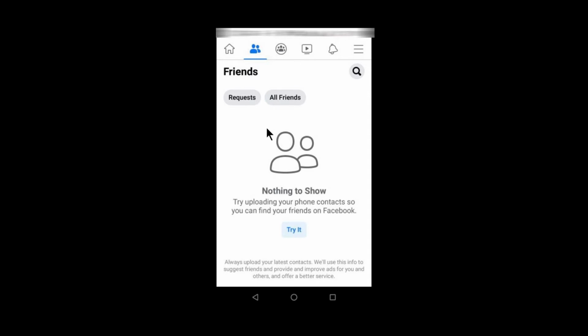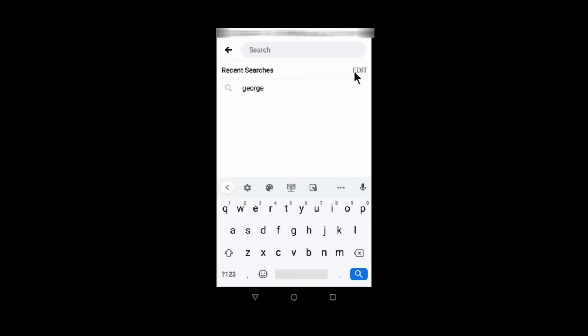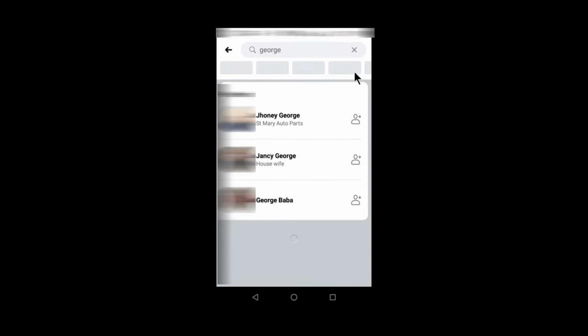For example, I have a friend, George. He's living in California. So let me search for him. Tap on the search icon, which is this magnifying glass. You tap on that and then type George. After you type George, there are a lot of people using Facebook, so it can be anywhere. In my case, he lives in California.